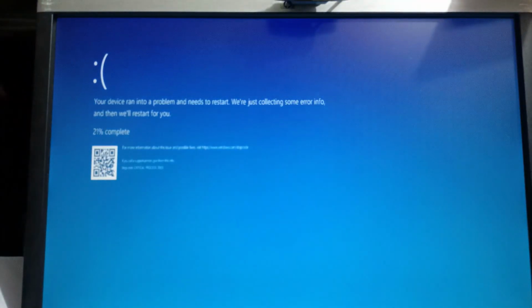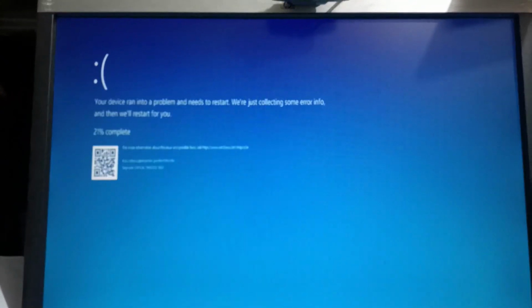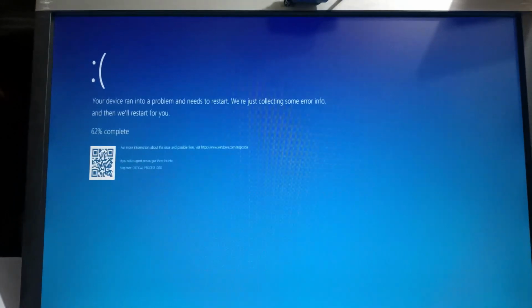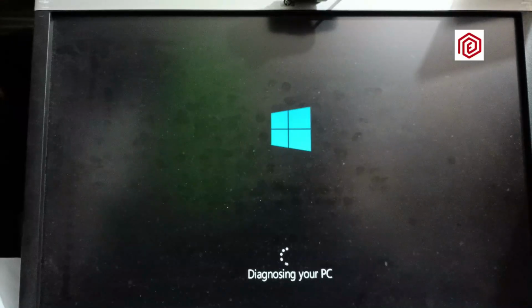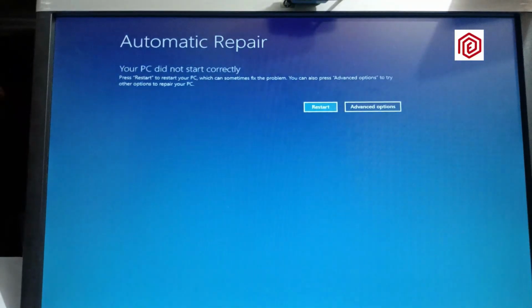Your computer has encountered an error that prevents it from restarting? Don't worry, we are going to fix it. I will guide you through the repair process step by step. In this tutorial, I will show you the process for recovering Windows.